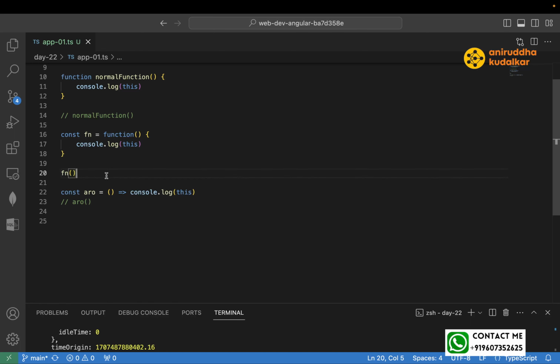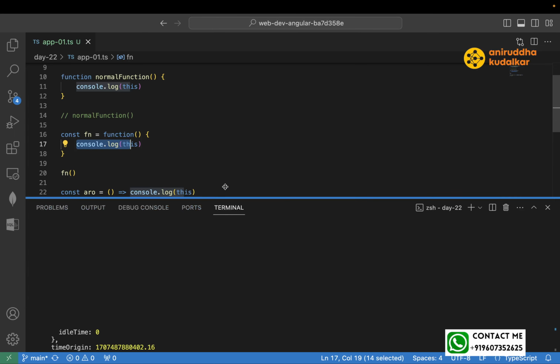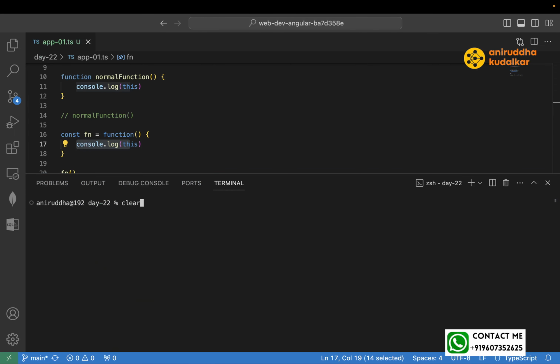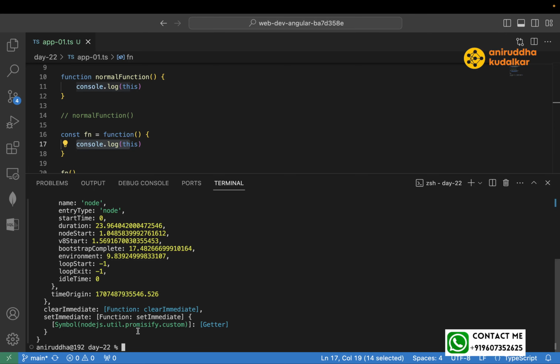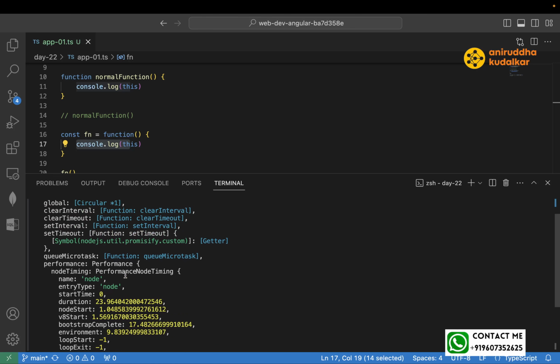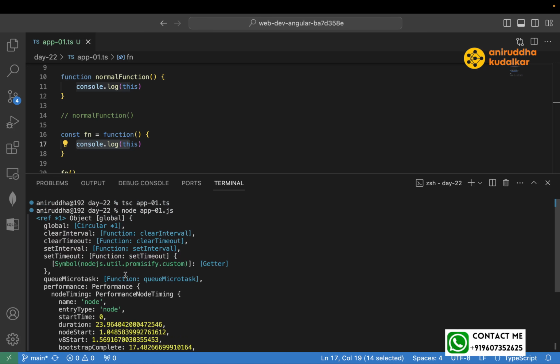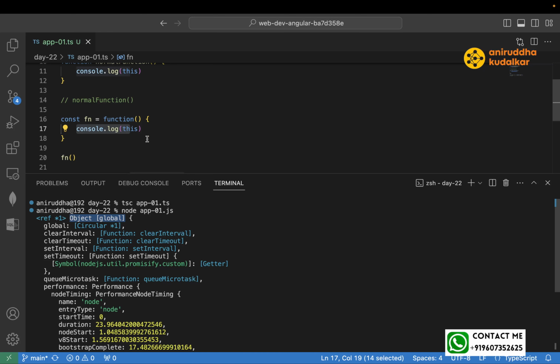and I'm uncommenting this. Can you see console.log this, and what it is printing? Just tsc and node app01. Again it is printing something like this, again saying global. Now everywhere you will get global. Here also you'll get global, here also you'll get one global. So what do you mean by this global? That is the first thing we need to understand.